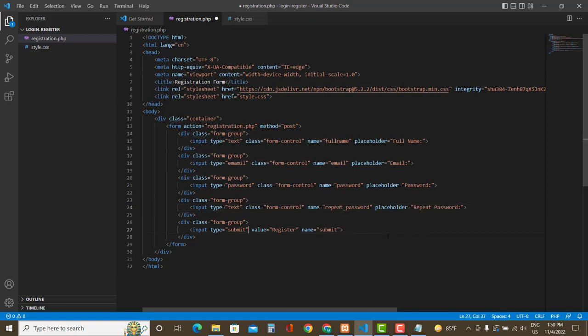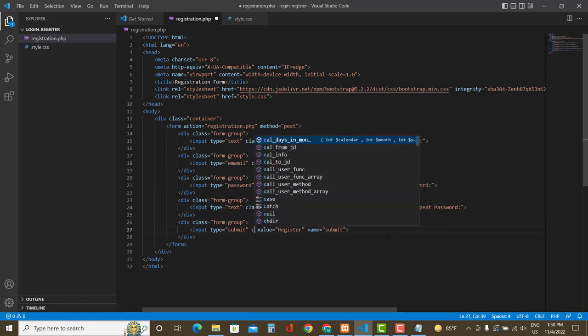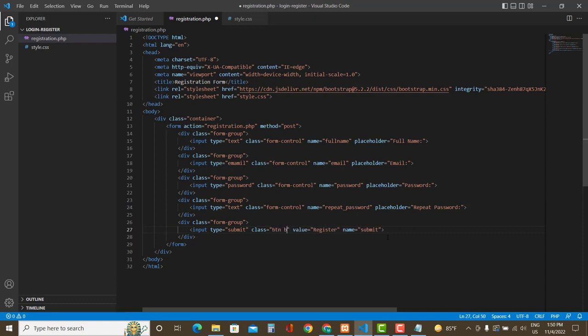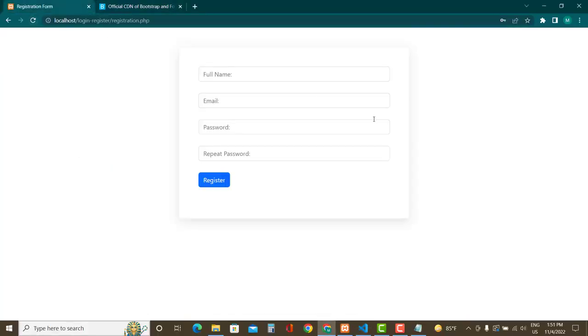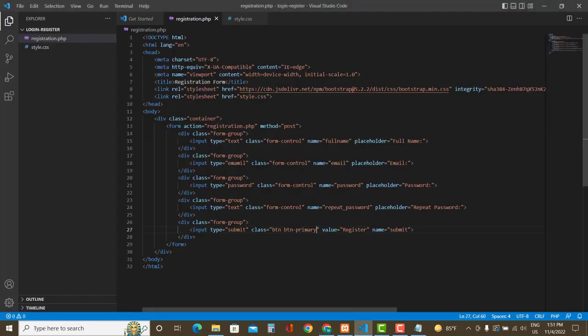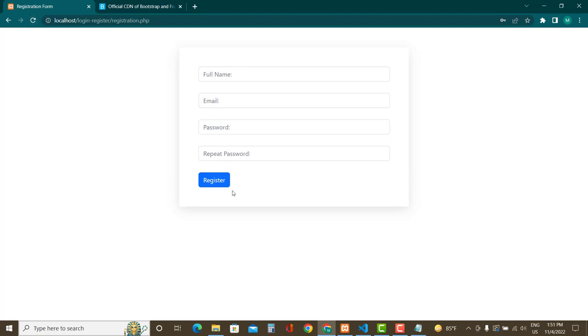And for the button we'll have to use a different class name. In this case the class is btn btn-primary. Now let's see how it looks. It's looking nice, but there's some extra margin after the registration button. So let's fix it. Let's just add a different name for that button. Now it's looking great. So the form is ready.